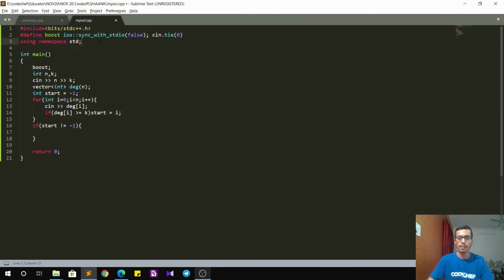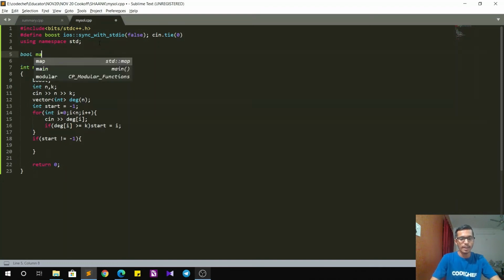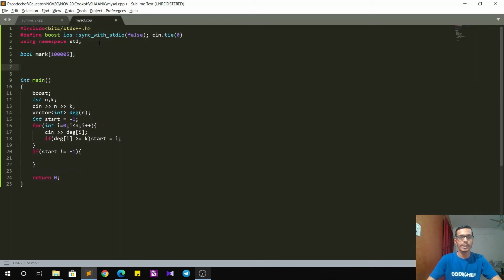So we create a boolean array named mark of the size 10 to the power 5 plus some number so that we can store all the nodes in this boolean array, and initially they will be marked as false. And also we would be needing a function known as query which performs the query for us. The function name is query and it should return a list. So we write vector int, and the function takes two parameters, that is the type of the query and the node we have to print.